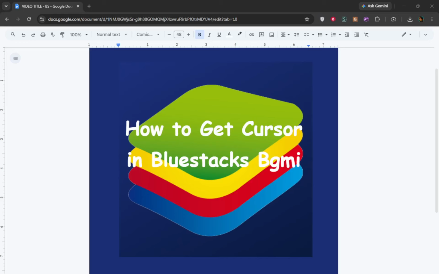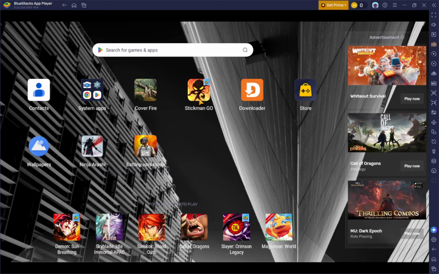In today's video, I'm going to teach you how to get cursor in BlueStacks BGMI. First, open BlueStacks and launch BGMI. You will see the BlueStacks interface, which is a familiar sight if you've used this emulator before.